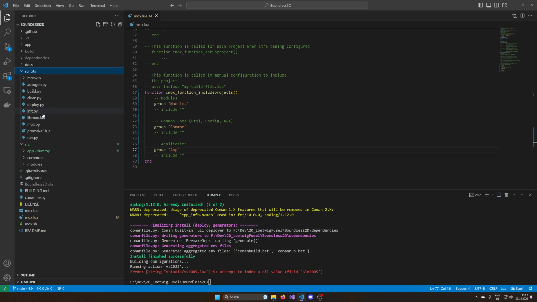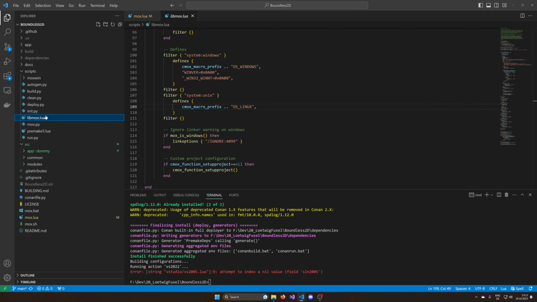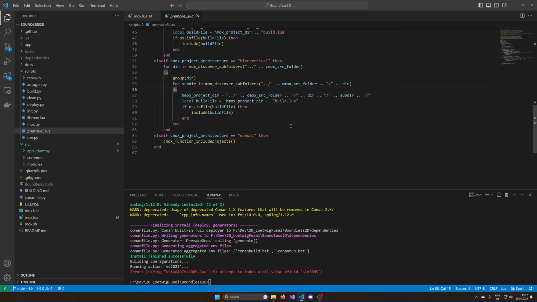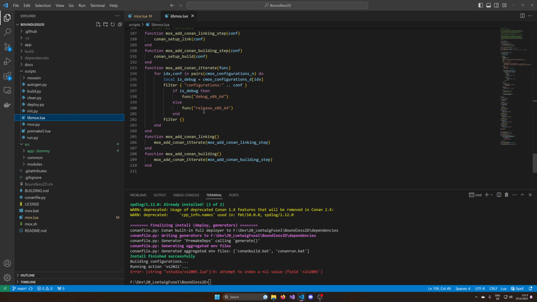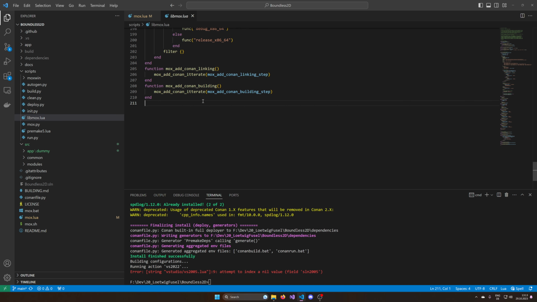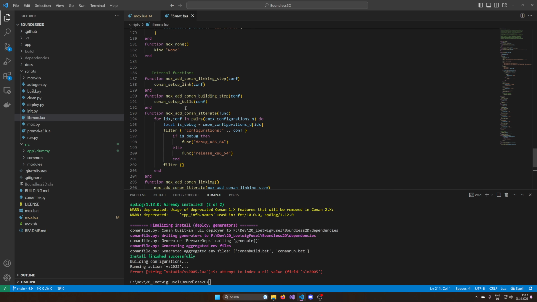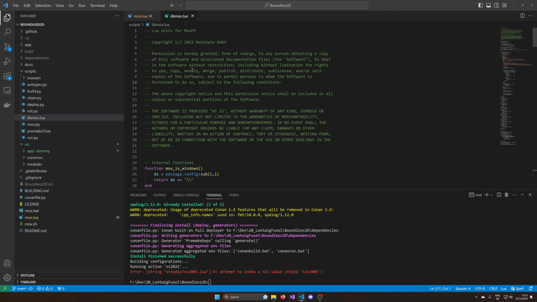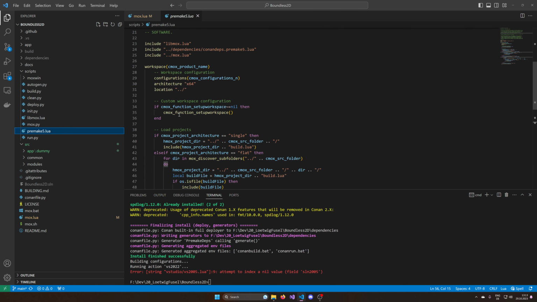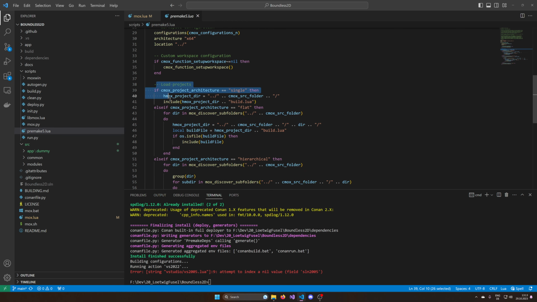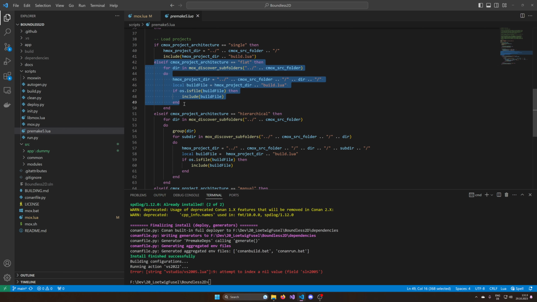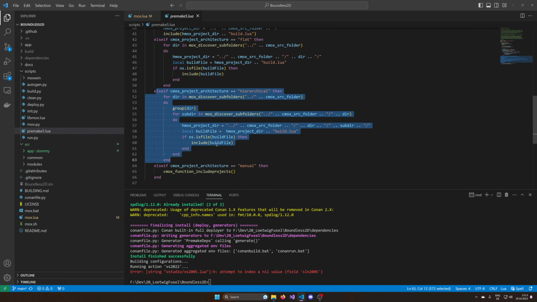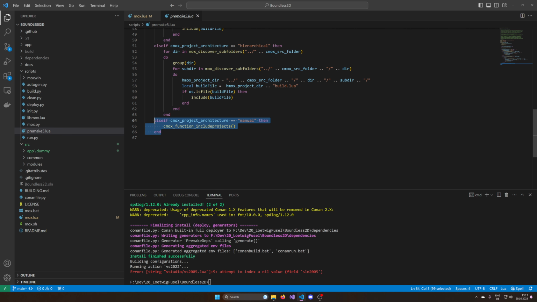So currently in the scripts directory we have libmux and premake5.lua. Premake5.lua is the base file for including the project, and libmux is a library for defining all of these template functions that we basically implemented. There are a few fancy things happening in libmux. However, what we currently care about is premake5.lua, because premake5.lua is loading the projects depending on the configuration. So if we have single, it's basically just including one build.lua. If we have flat, it iterates flat. If we have hierarchical, it iterates hierarchical. And if we have manual, it calls our function, which is what we are currently doing.